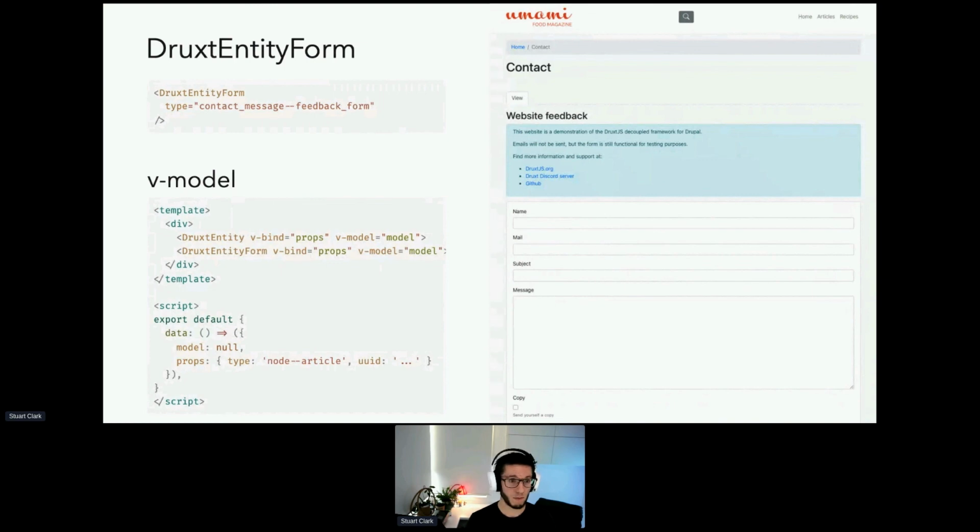So I'll move on. The contact form here in this screenshot is an example of the DruxtEntityForm, and you can actually see that on the DruxtJS Umami demo. So demo.druxtjs.org, and go to contact, and you can use that. It supports validation as well, which is provided by Drupal.